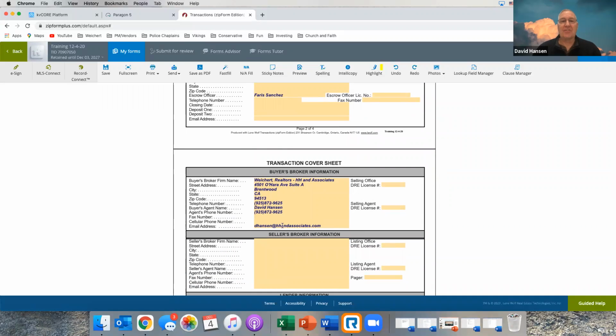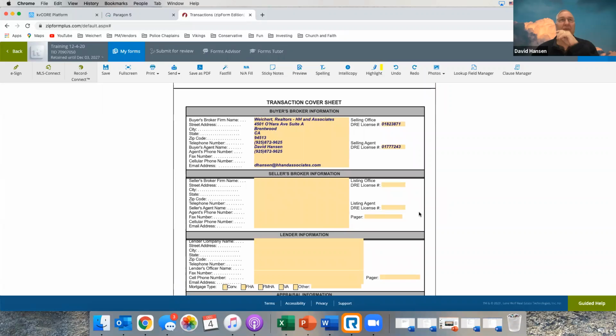In your template, this is already preloaded. It may have my email address, so make sure you take that out. But it should have Wyckoff Realtors stuff preloaded. What's the broker number? Anybody know it off the top of your head? Anybody? 01823871. That's the broker number. And then my number is 0177243. Say broker's number again, slower.